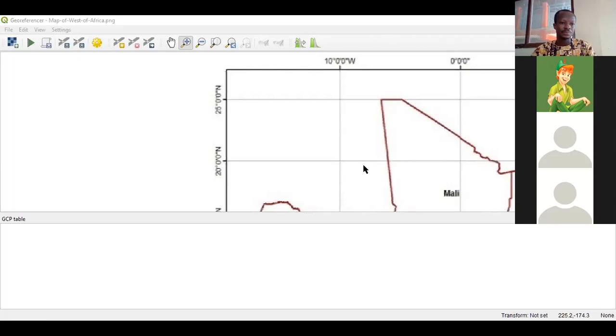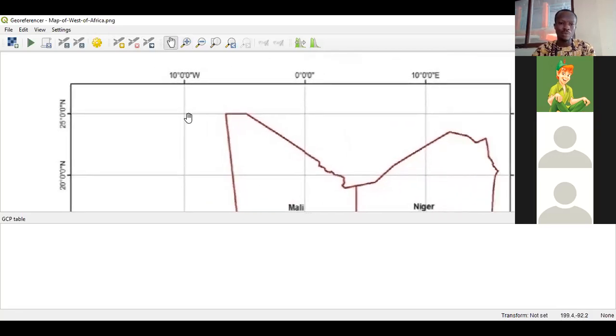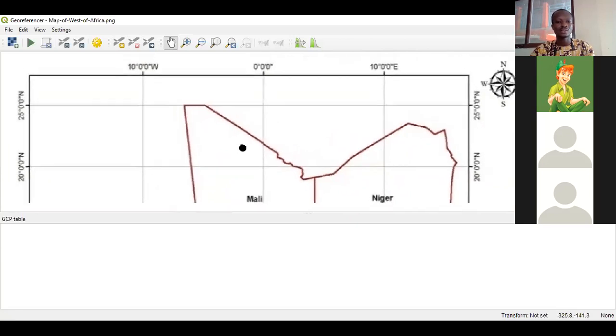Go to the image, zoom to one corner, and I want you to read the coordinates. I want someone to read this coordinate for me. What are the coordinates here at this point? We are going to write 4 coordinates down: top left, top right, bottom left, and then bottom right intersection of longitude and latitude. Is that okay? All right, so let's do that.